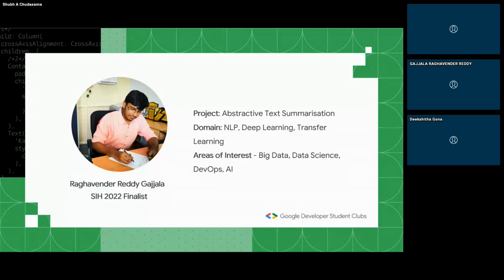So mine is abstractive text summarization. In slides 3 and 4, I've just included what text summarization is and what the types of text summarization are. Among those types, abstractive text summarization is the important one. So in slide 4, I've kept more detail about abstractive text summarization.